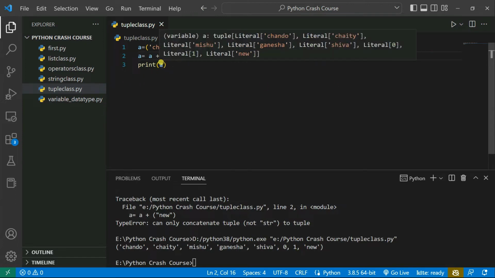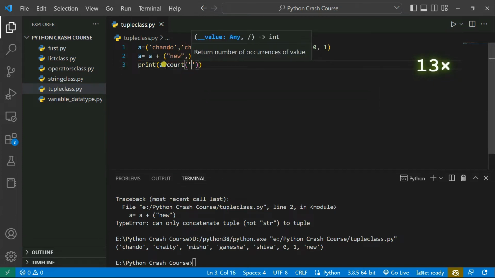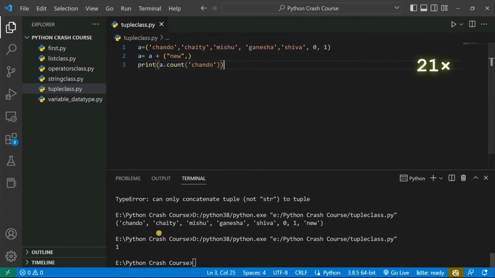You can also count them. You can count how many times a value is present here. For that we can use the count method. So you can count the value from here. Let's say I search for that value and run the code, and you can see the count is 1. If I try it with another value, paste it here, and run the code, you can see it is 2.